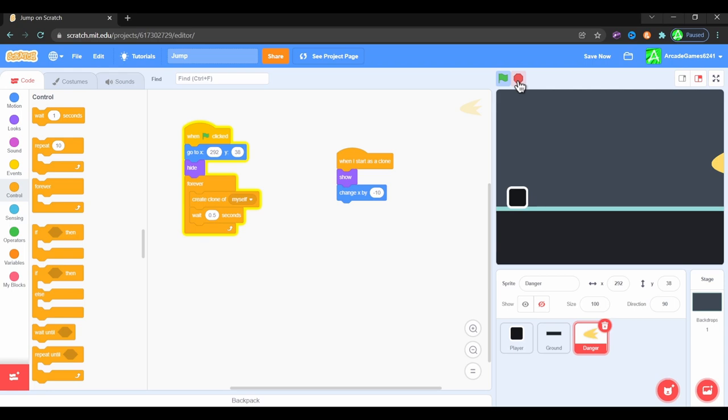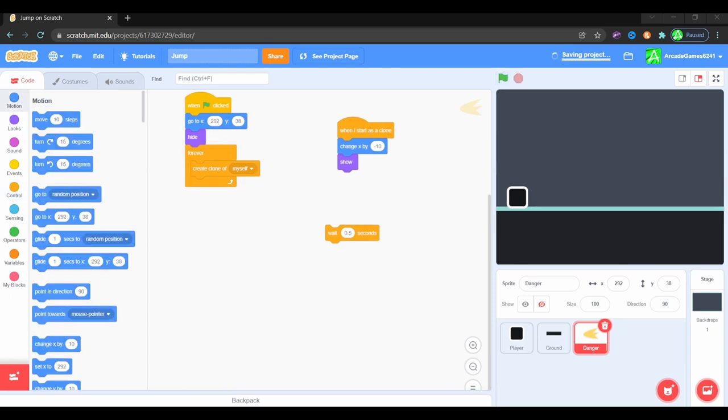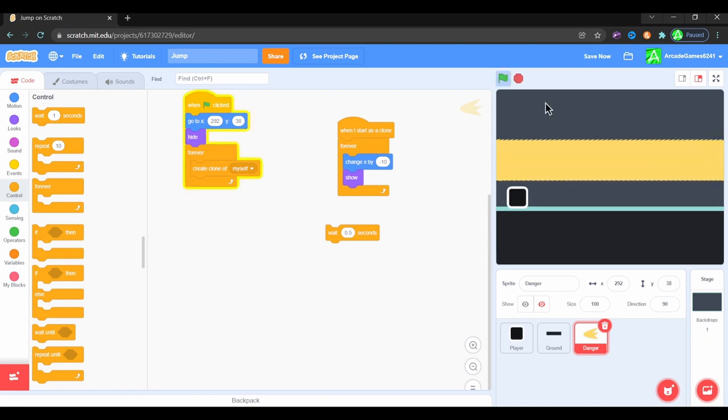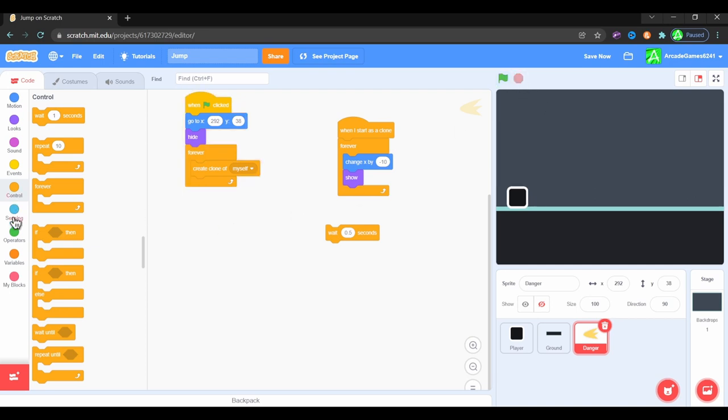And now, once we have done this, we can see that the code doesn't work. So now we want to put a forever block around the when I start as clone. And they'll start gliding. But as you can see, they're too close together. So we could easily just put a wait 0.5 seconds in there.